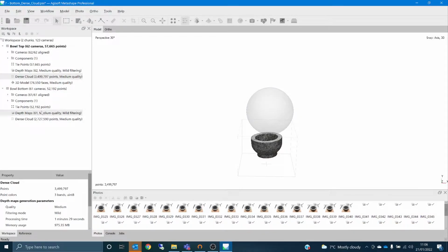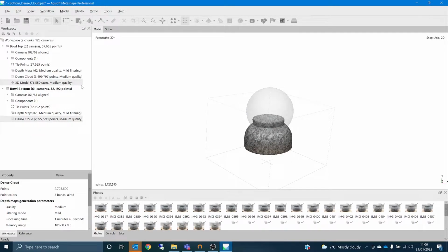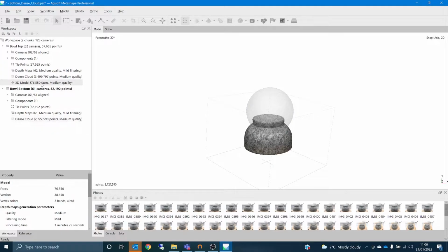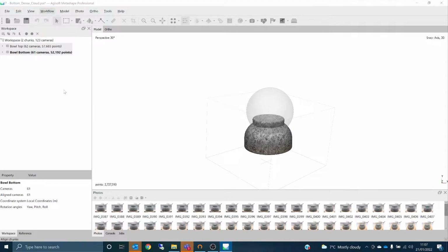So from there, if we double click on the dense cloud for the top of the bowl, you can see that they're in different locations. So what we need to do at this point in time is align these dense clouds. Now, before we go ahead and do that, we don't need this 3D model anymore. So right click on it and click on Remove Model. Okay, so now ensuring that we've got both of the chunks selected by holding down Shift and clicking on both of them, we click on Workflow and we click on Align Chunks.